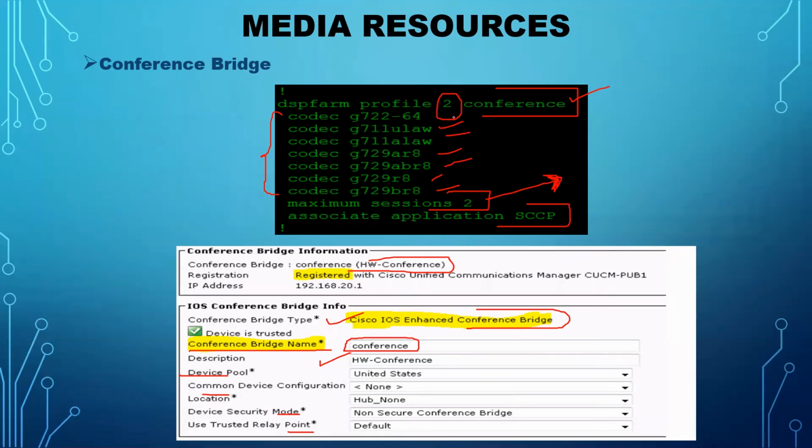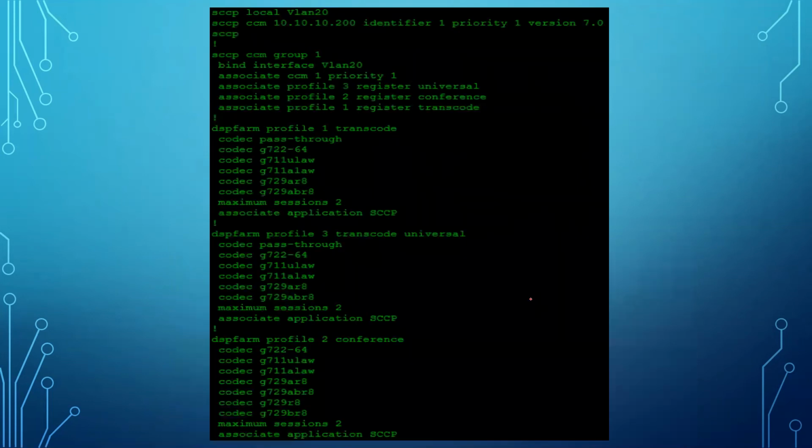Let's check what all the things we did. We did the configuration, and let's see how we can check all this configuration on the gateway. Here you can see it is saying SCCP local, SCCP CCM. This is your CUCM IP, identifier, priority, and the version. SCCP, because it works only on SCCP. As you can see, it is written here: SCCP CCM group 1, associate CCM 1, priority 1.